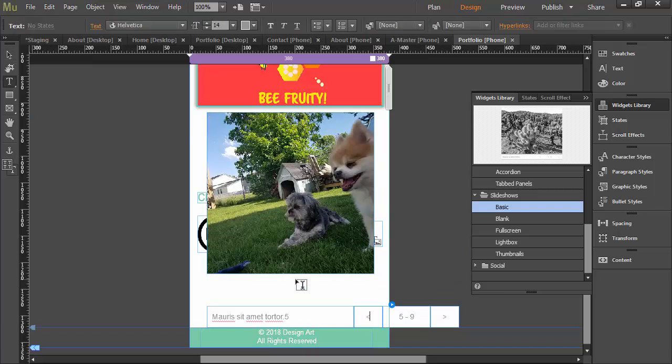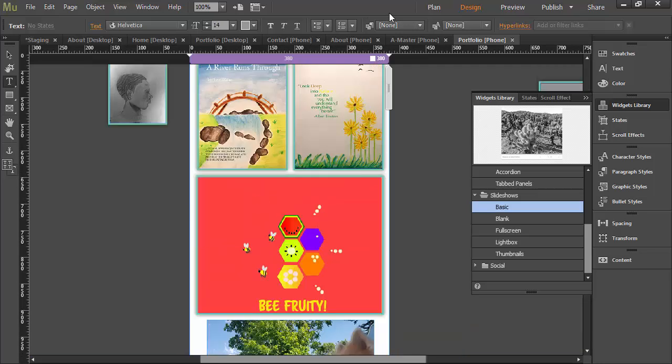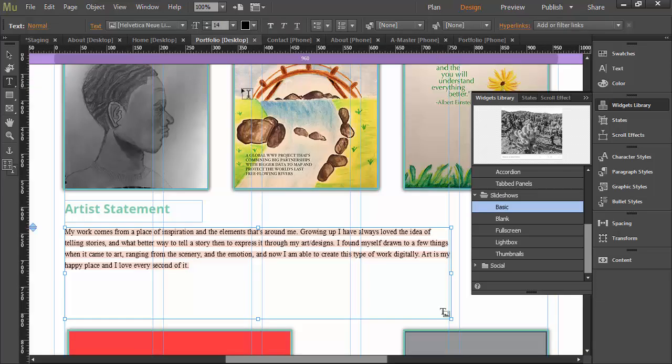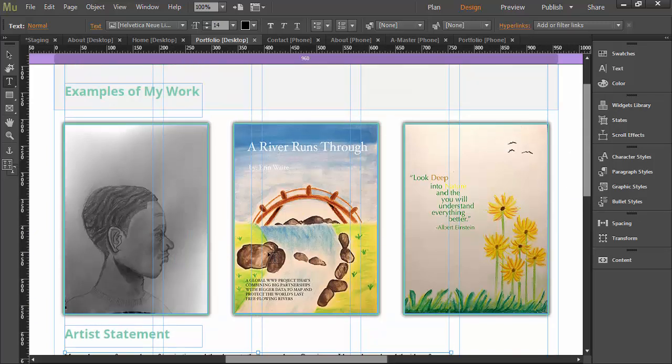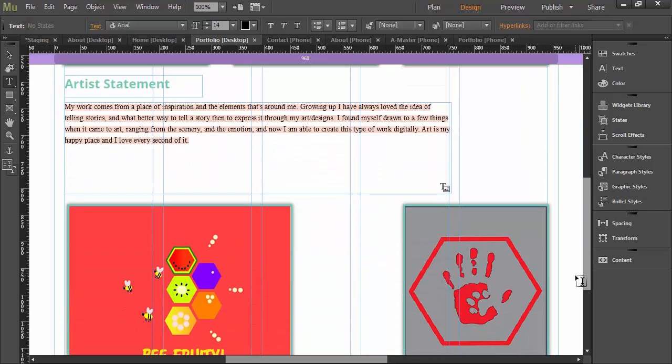So that might be a nice feature because I'm a big fan of captions, especially when you work with your portfolio. I want to know how you designed it. I used Illustrator. I did this with chalk. Most people want to know how you created it.